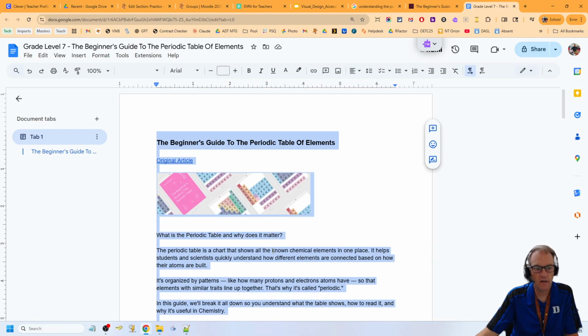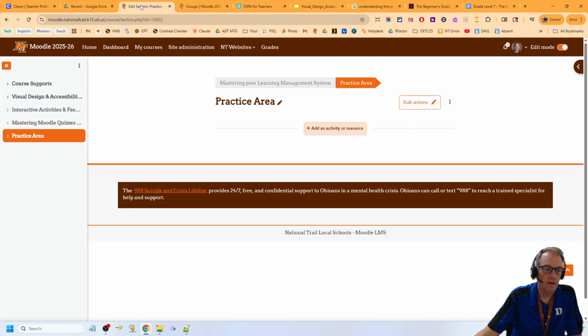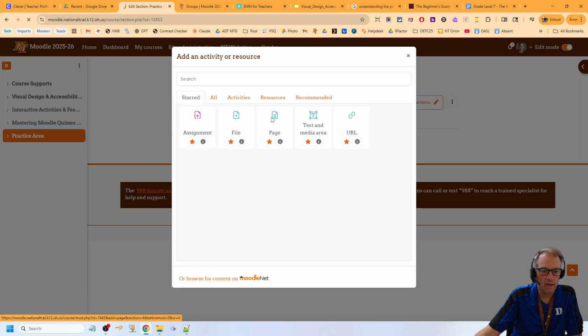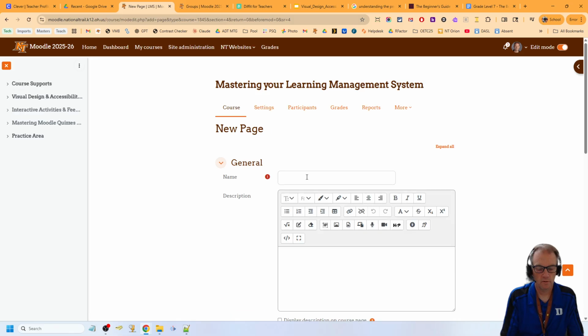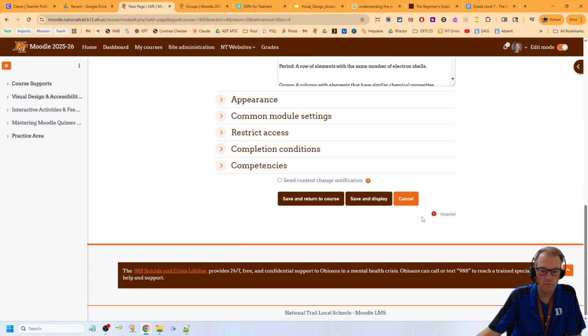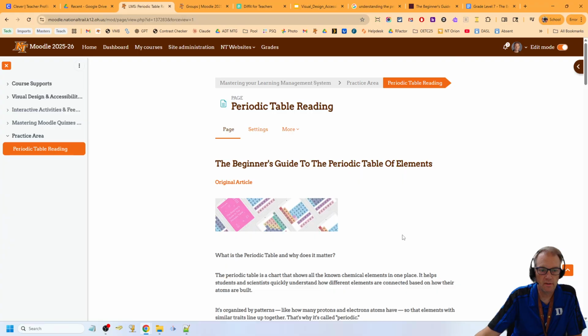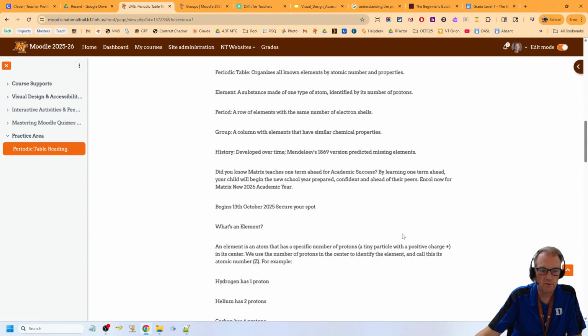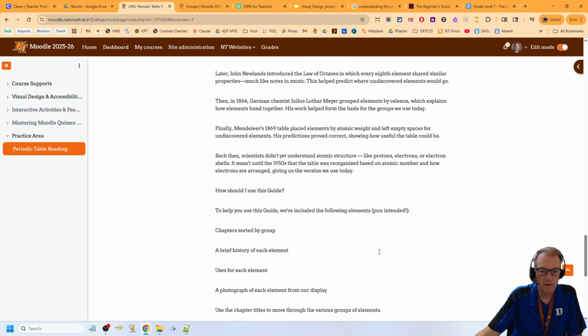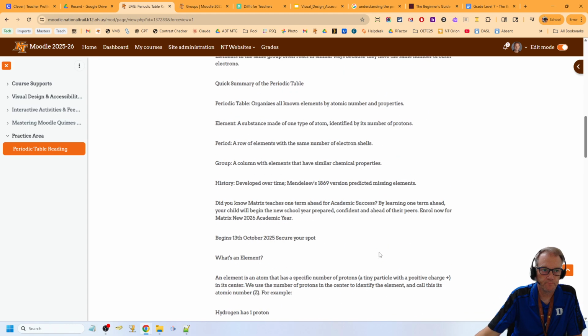I'm going to go and copy that article, and I'm going to toss it into Moodle as a page called periodic table reading. And I'm going to go ahead and toss that down in here and say save and view. So right now I've got this periodic table reading for my students that is based on that reading level.